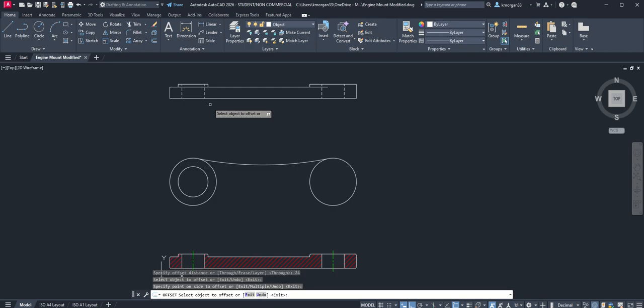Once you click on it, you're going to get another line coming up, 24 distance away from the first line. Then go ahead and press Enter to exit that command. So right now we just offset 24 millimeters from the first dashed line, and we have created the second dashed line on it.